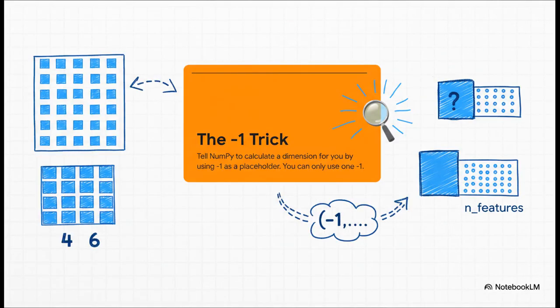Okay, this next one is a huge time saver, and honestly, a sign of really clean NumPy code. Instead of doing the math in your head, okay, I have 24 elements, I want 4 rows, so that means I need 6 columns, you can just tell NumPy, hey, I want 4 rows, you figure out the rest. And you do that by using -1. This is so powerful in machine learning, where maybe your batch size changes but your number of features is fixed. You just reshape with (-1, n_features), and let NumPy do all the work for you.